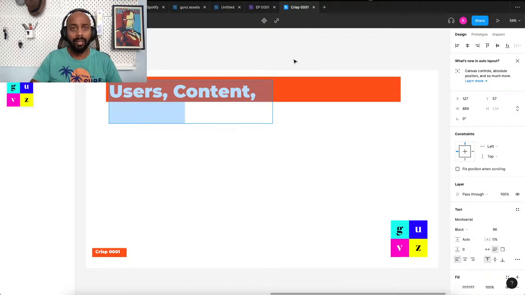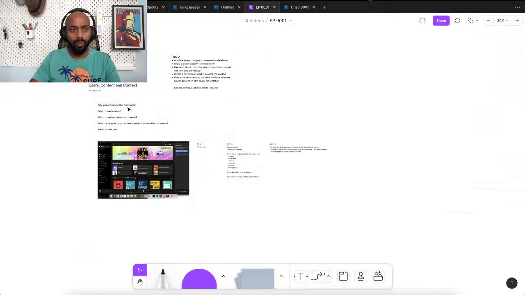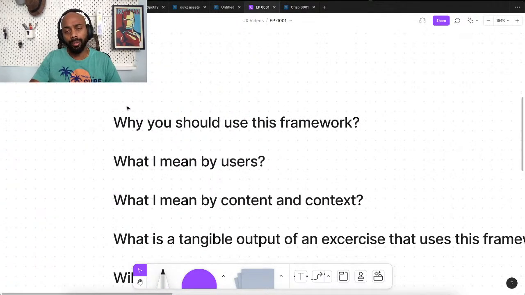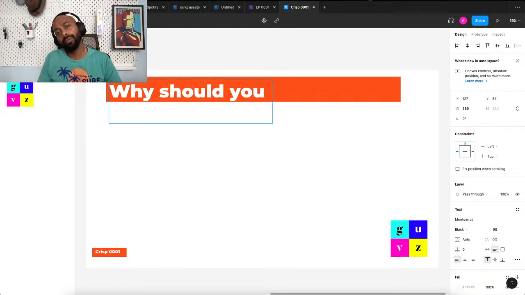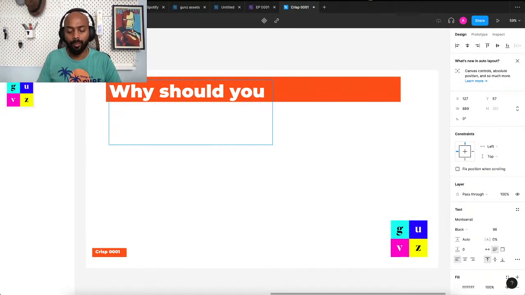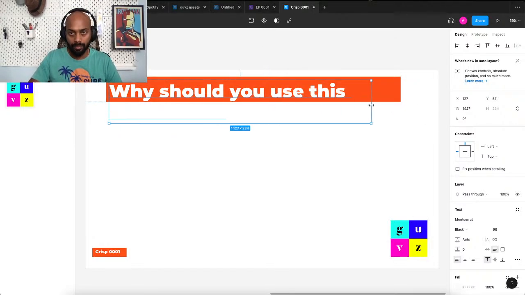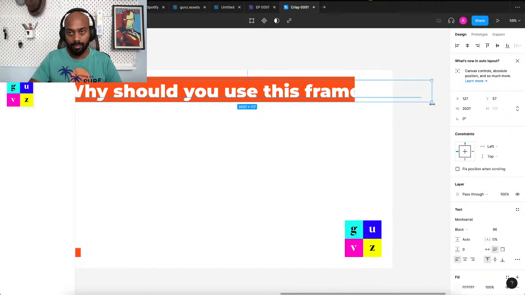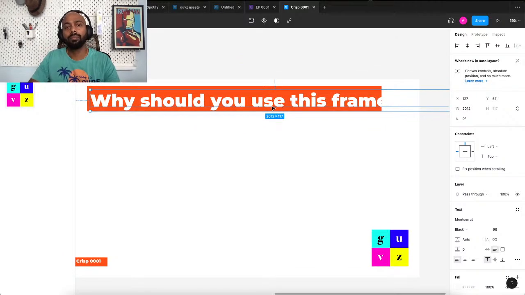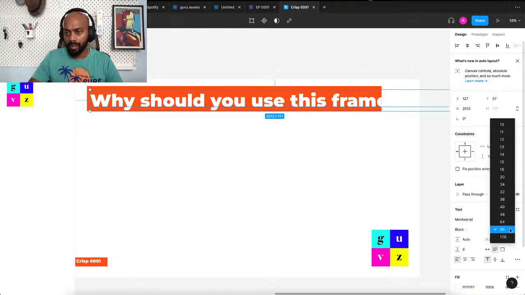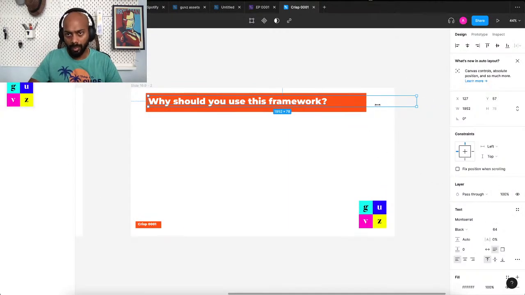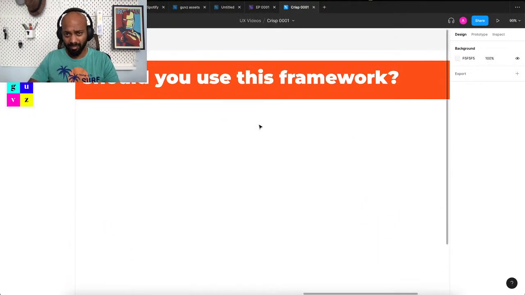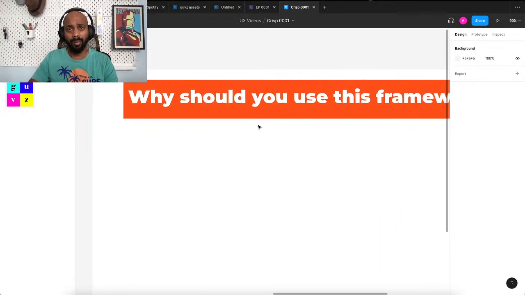Where were we? The heading, right? So we had, why should you use this framework? Why should you use this framework? All right. Okay. This, I'll probably reduce this. I hope you guys are able to see the Figma screen.